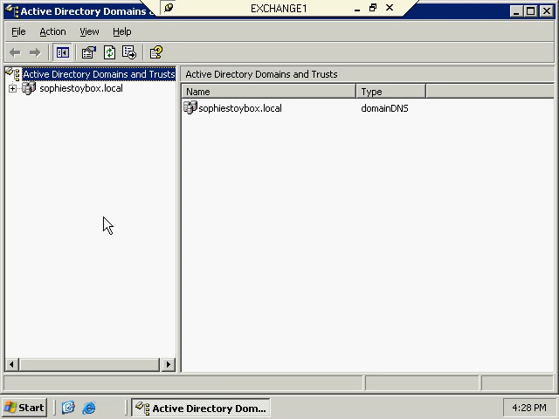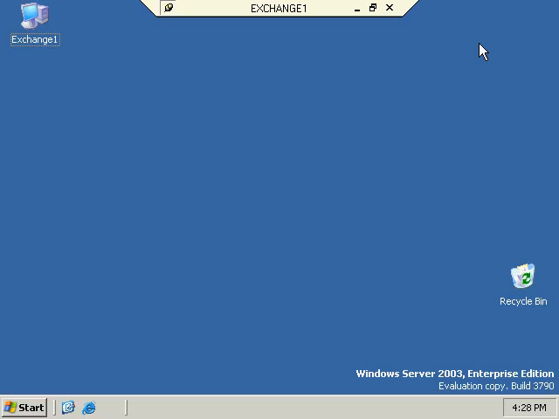Okay, at this point right now, what we've accomplished is we've basically given the Server 2003 Active Directory domain the most functionality, but we can no longer add Windows 2000 or prior domain controllers to the domain. Okay, for right now we're all set on the domain controller.